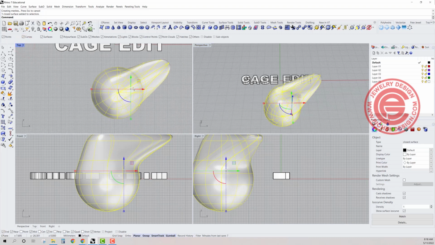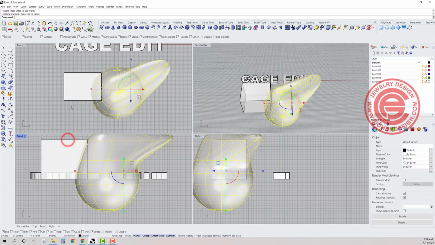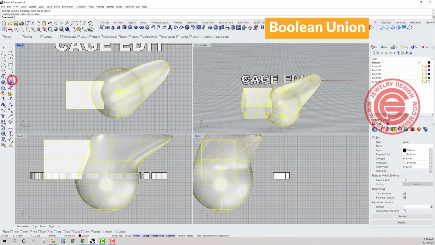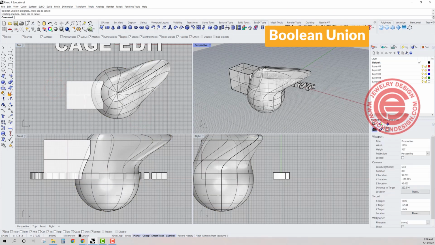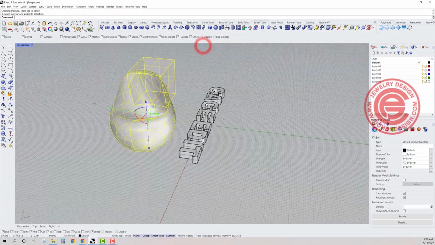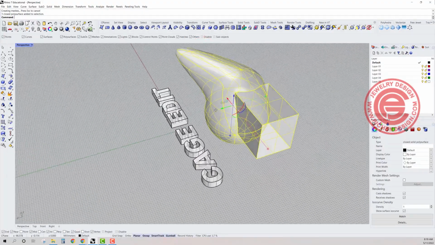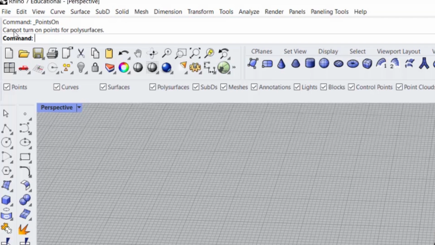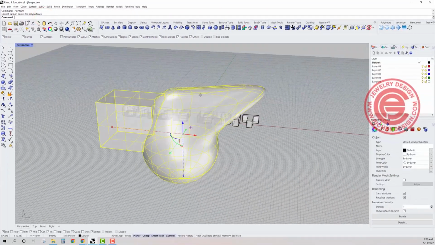Once it's been manipulated, let's say I have a block right here, and this block is going to intersect with this, and I'm going to do a Boolean union with them. Now, if you take a look one more time at my properties, it is a closed solid polysurface, which means it has multiple surfaces that join together with no naked edges. Now, if I want to turn on the control points, at the top it will say cannot turn on points for polysurface. This is really important.